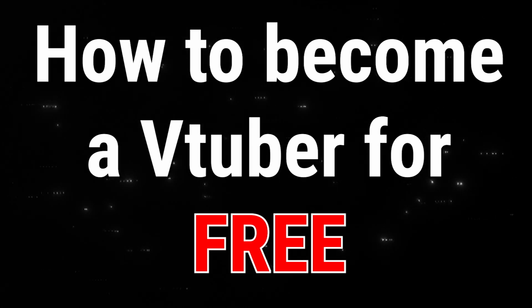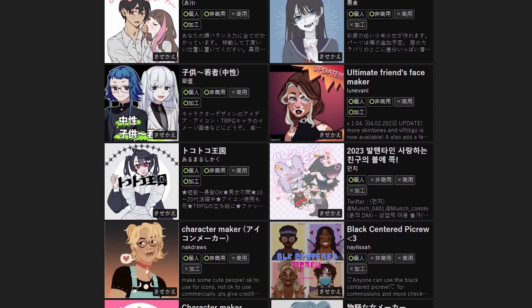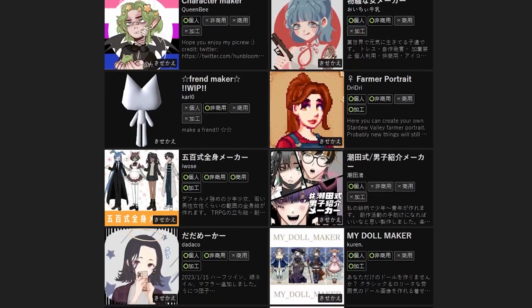How to become a VTuber for free. First, you're going to want to go onto Picrew, find one that you like and create a character design.